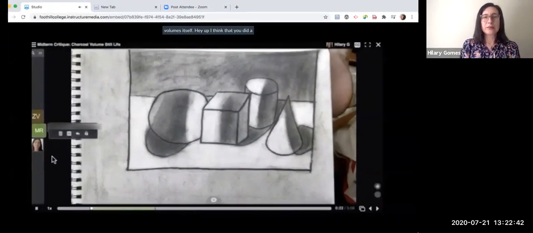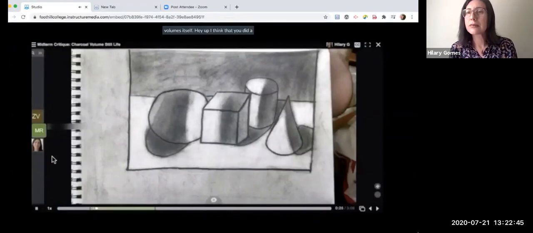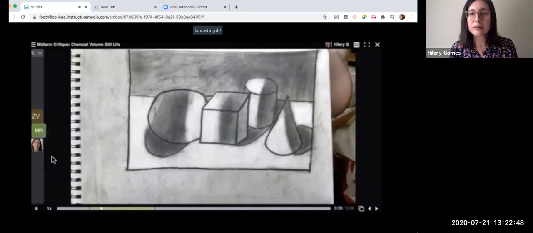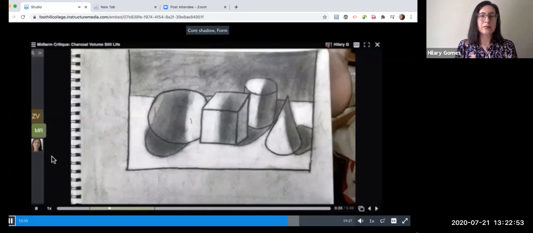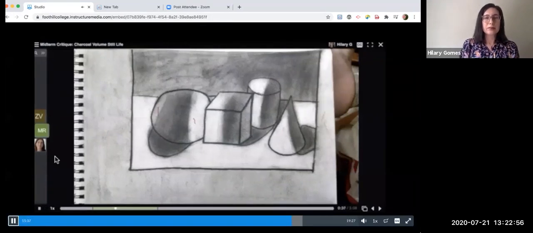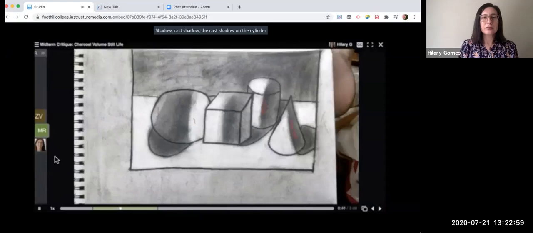Hey Zachary, I think you did a fantastic job. I can see halftone, highlight, cross shadow here, and form shadow, also cast shadow. The cast shadow on your cylinder may be something that you need to improve regarding where your light is angled, because it could be somewhere here in the cylinder, or I could be wrong. However, you did a great job.